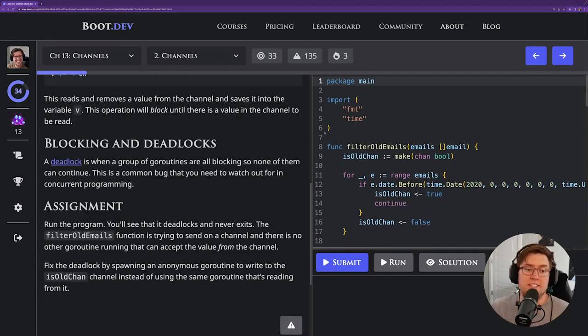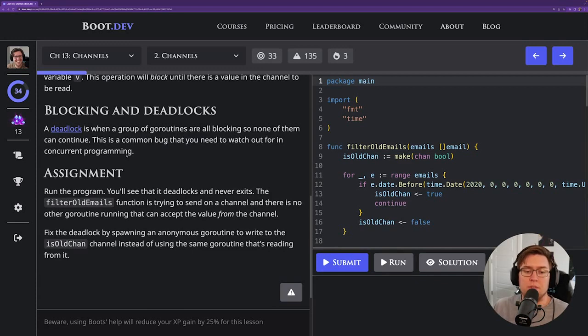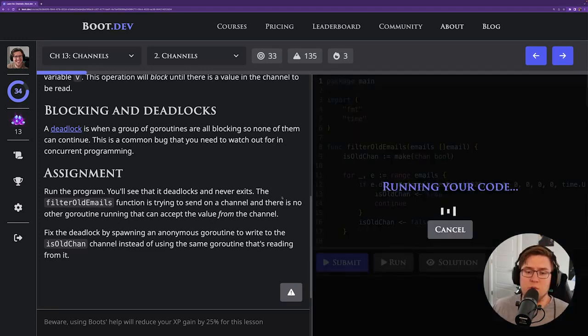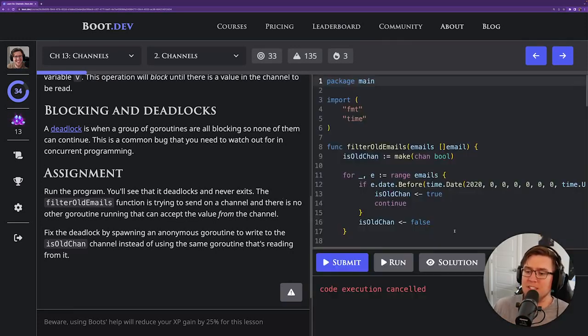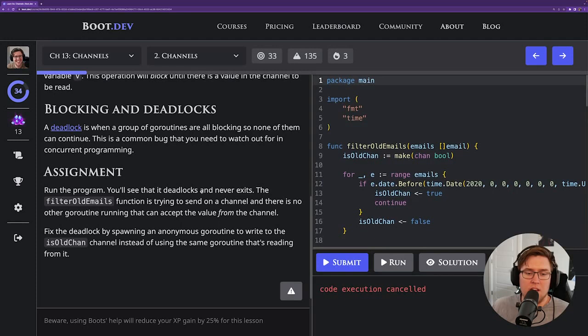So let's move on to the assignment. It says run the program. You'll see that it deadlocks and never exits. A deadlock is basically when all of the Go routines in a program are blocking and there's nothing for them to do. It means there's a bug in the code. So let's run the code just to see what that feels like. Although I think it's just going to feel like it's running for a long time. So I'm going to go ahead and cancel that. The filter old emails function is trying to send on a channel and there's no other Go routine running that can accept the value from the channel.